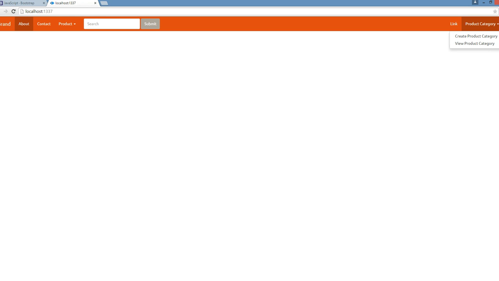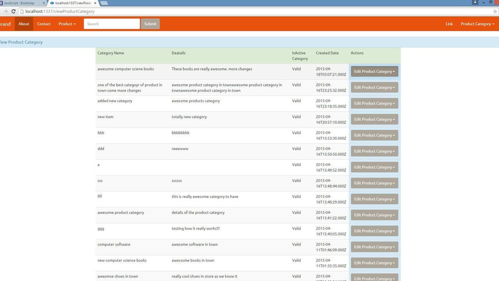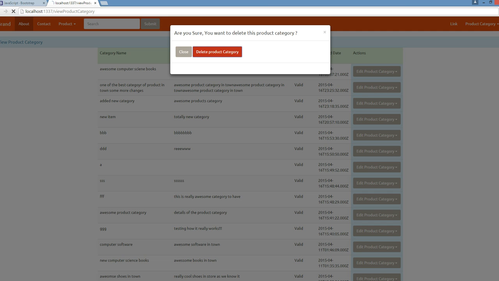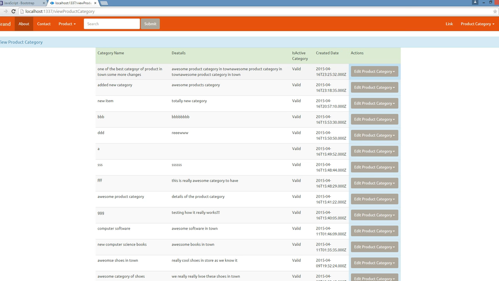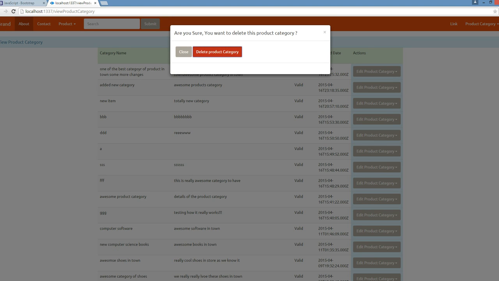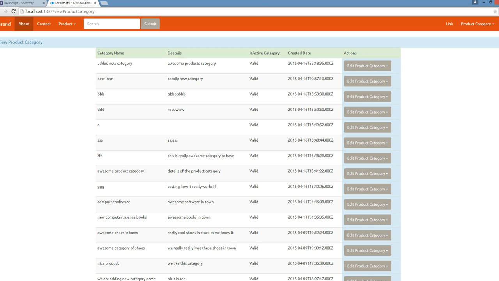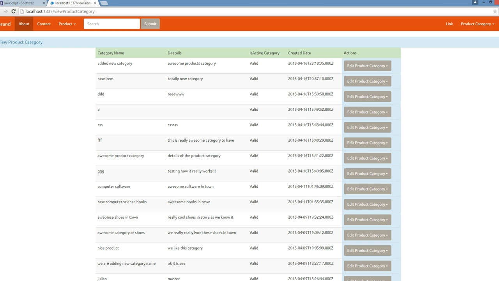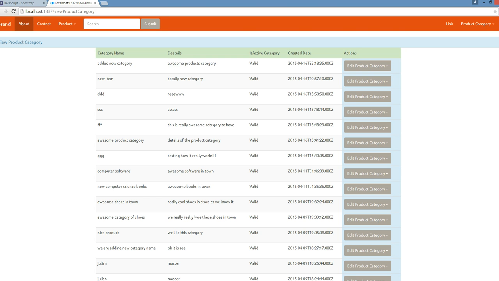Let's see whether it's going to work or not. View product category. Let's say this is awesome computer science books. I'm going to go ahead and delete this one. That is awesome. See, it worked, and that very first record is deleted. Let me delete this one also. Delete product category. Are you sure you want to delete? Yay. And these are all junk values, so I can go ahead and delete them now. A bunch of them. Sweet, it started deleting. Let's delete that one too. Are you sure? Yeah, I want to delete. Okay, you got the idea.